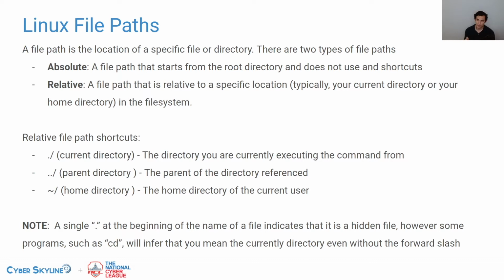Another thing to keep in mind here is that a single dot at the beginning of a file name indicates that it's a hidden file. So without the slash, if it's just a dot and then a file name, that means it's a hidden file. You need to be careful with that as well. And some programs like cd will infer that you mean the current directory even without the forward slash. That's exactly what I was talking about. It will just assume you mean the current directory. If you don't have the dot slash, it'll just say, oh, it's the dot folder in the current directory, which is itself. We'll go into more examples of that in the demo.